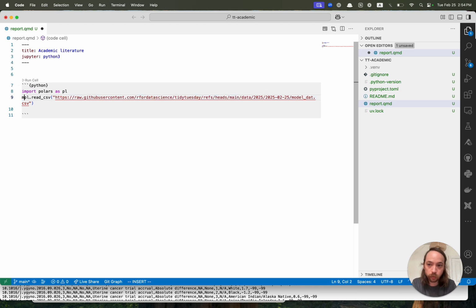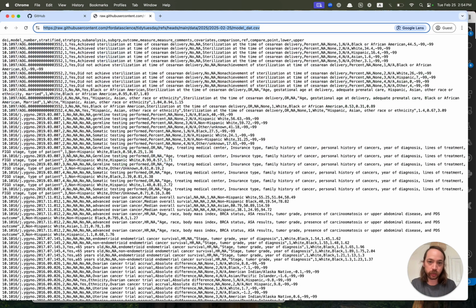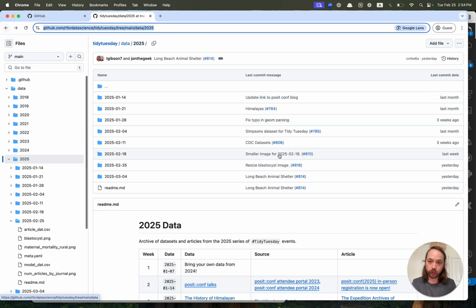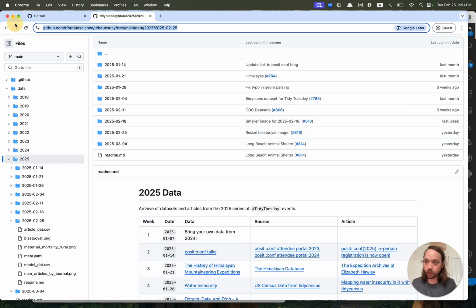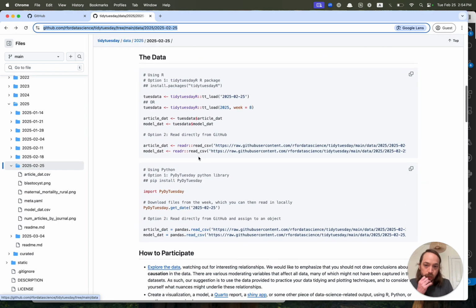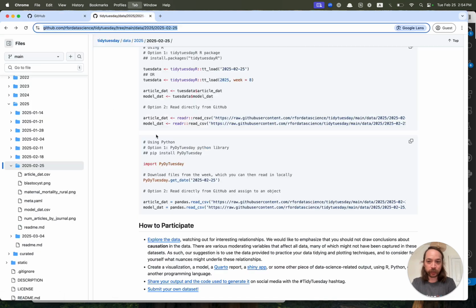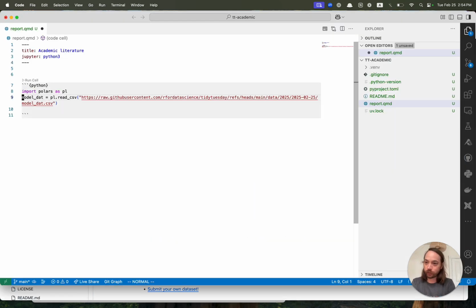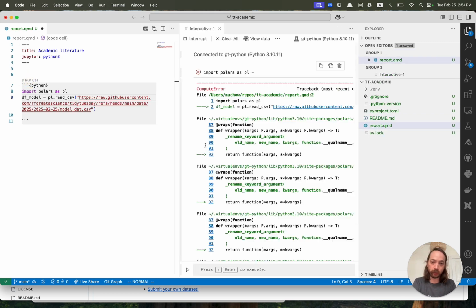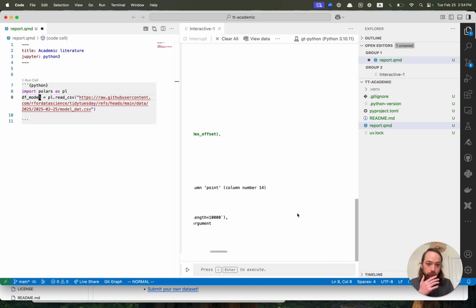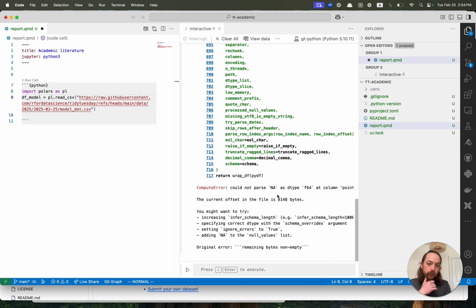So this one's called model_dat. Maybe I'll call it that. Let me see what we're dealing with here. Okay, so I think I saw there were two data sets, model_dat and article_dat. So I'm going to call these, I know we don't love the df word, but I'm going to call this df_model, and I'll call the other one df_analysis, I think. Okay, so this is the first problem.